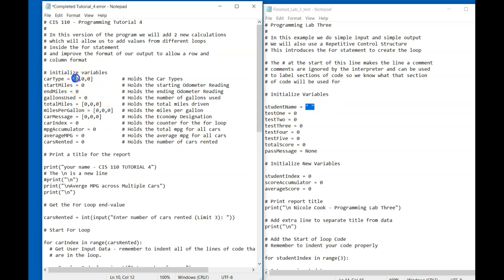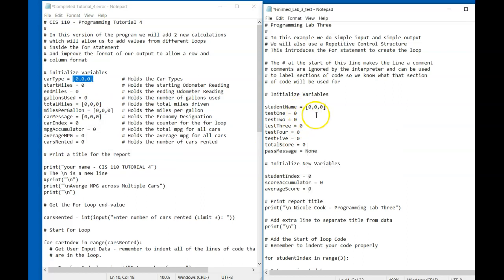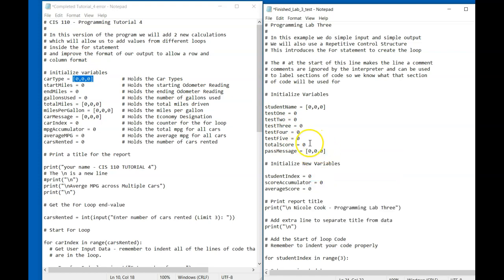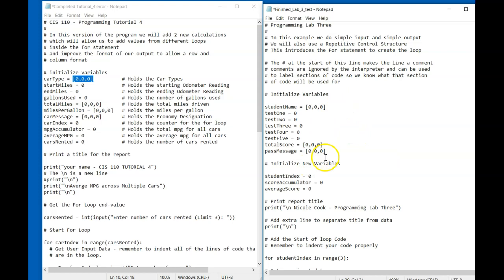So I'll come over here and copy this, take the array type, and paste it right here. Now you see student name is set up as an array type and it can hold up to 3 names. We're printing out 3 things at the end, so we have to have 3 of those. We have to have one for pass message, so let's paste it in there. And we have to have one for total score, because that's the other one we were going to save.